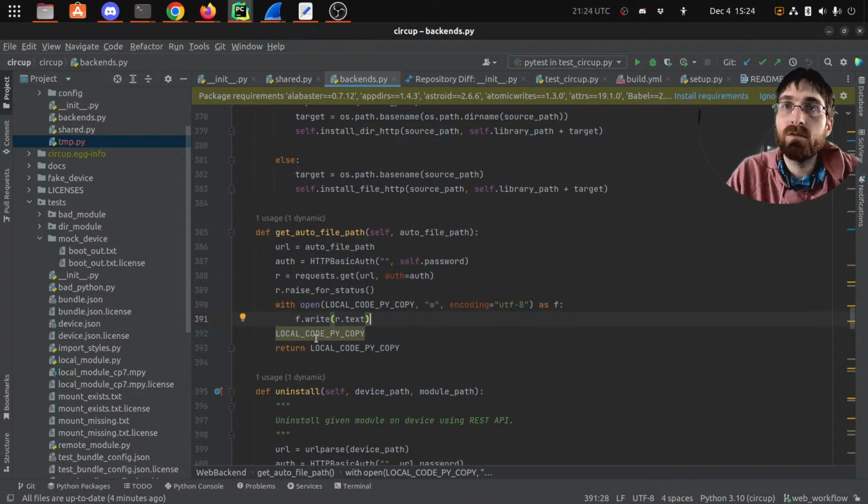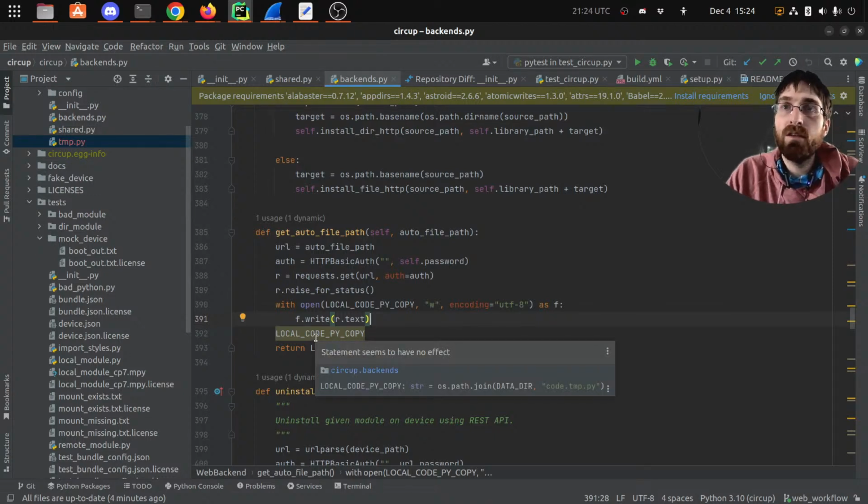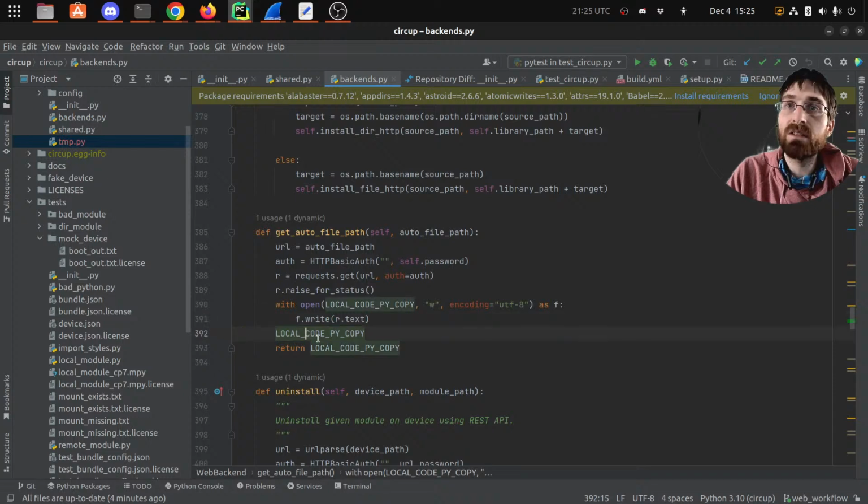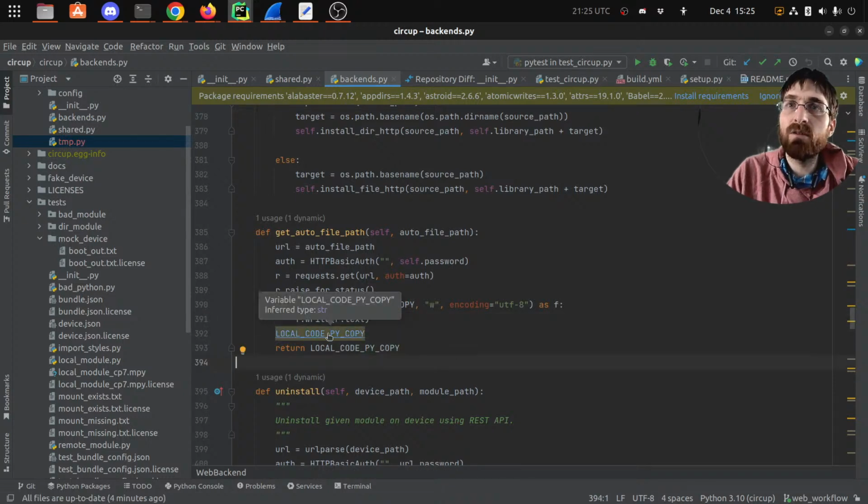Copying code.py, getting a copy from the device via web workflow, saving it locally so that we can then read it for Circup to install all the things it finds that are necessary. This bit's a bit weird, huh, right? This is just kind of hanging here doing nothing.